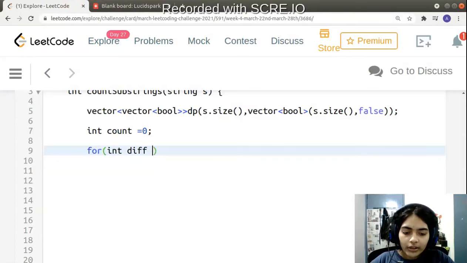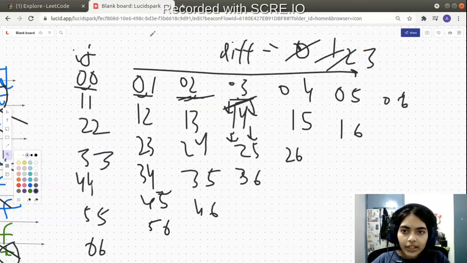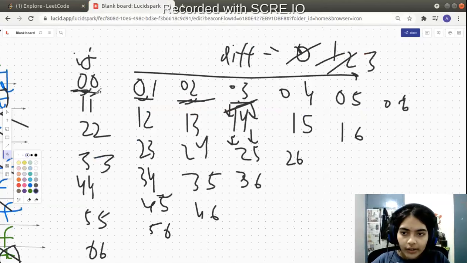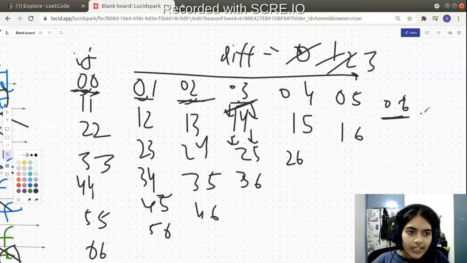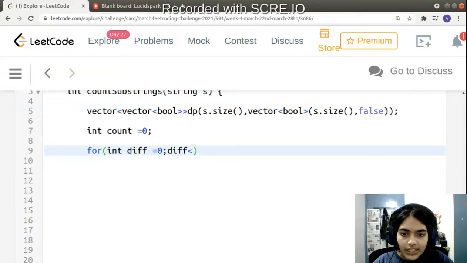So for int difference equal to 0, where difference is just the difference between the initial i and j values. So these are the initial i and j values. Difference is 0. What is difference ranging from? Difference ranges till 6. Now what is 6? Racecar is of size 7, so difference should be less than 7, right? So difference is 6 maximum, so difference is less than s dot size, and then difference plus plus. So this is the outermost for loop.